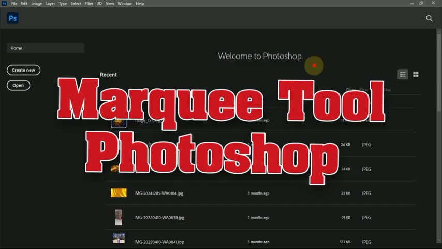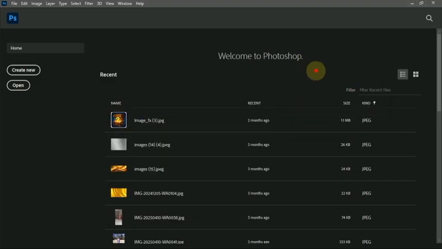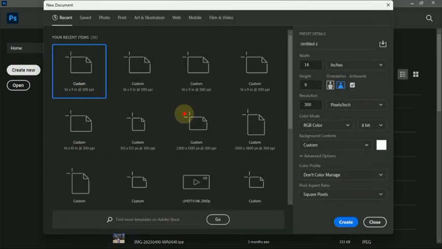In this Photoshop series, this is part 2 of this series. So in today's video, we are going to learn how to make precise selections using the Marquee tool for cropping, framing, and layout designs. So the first thing that we said is to create a new project.